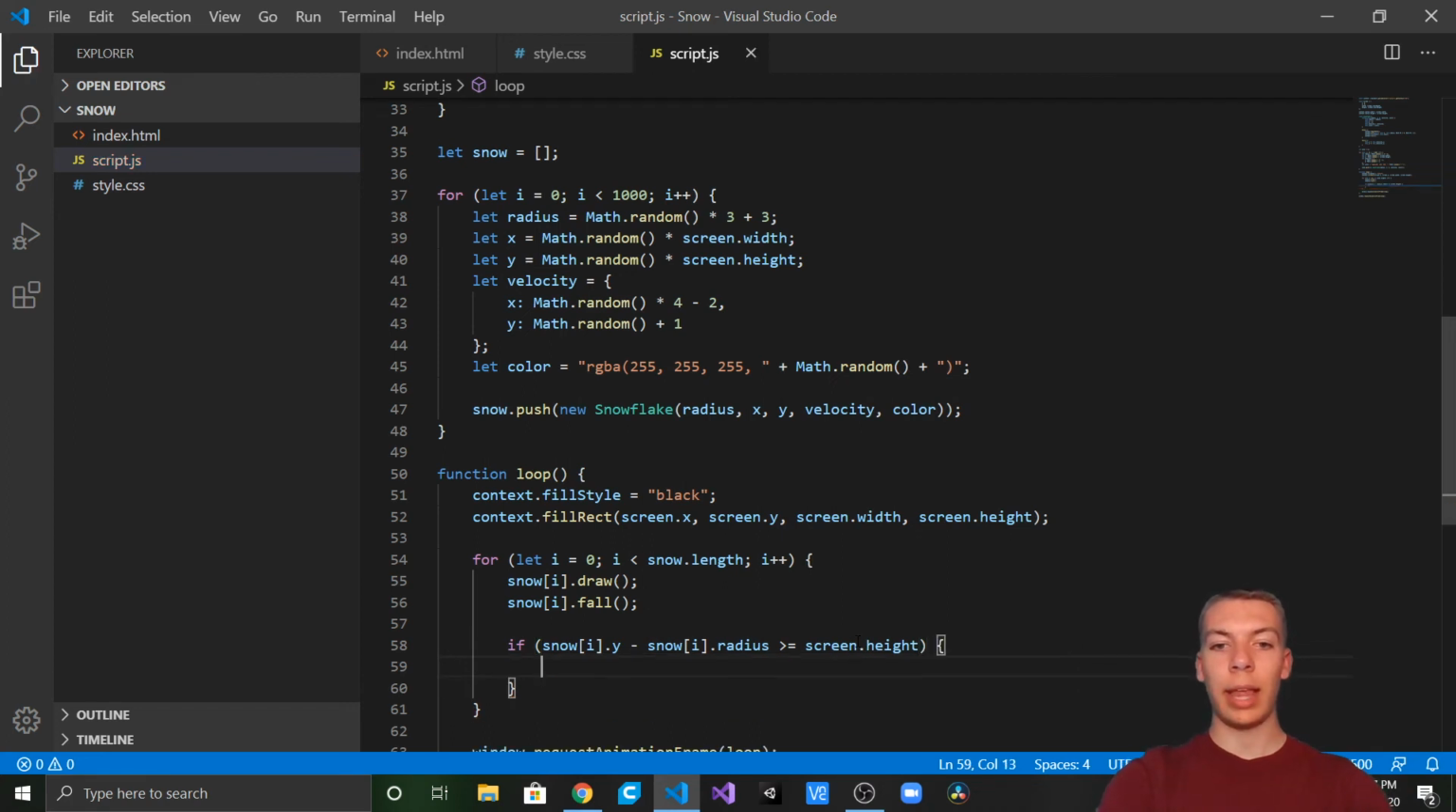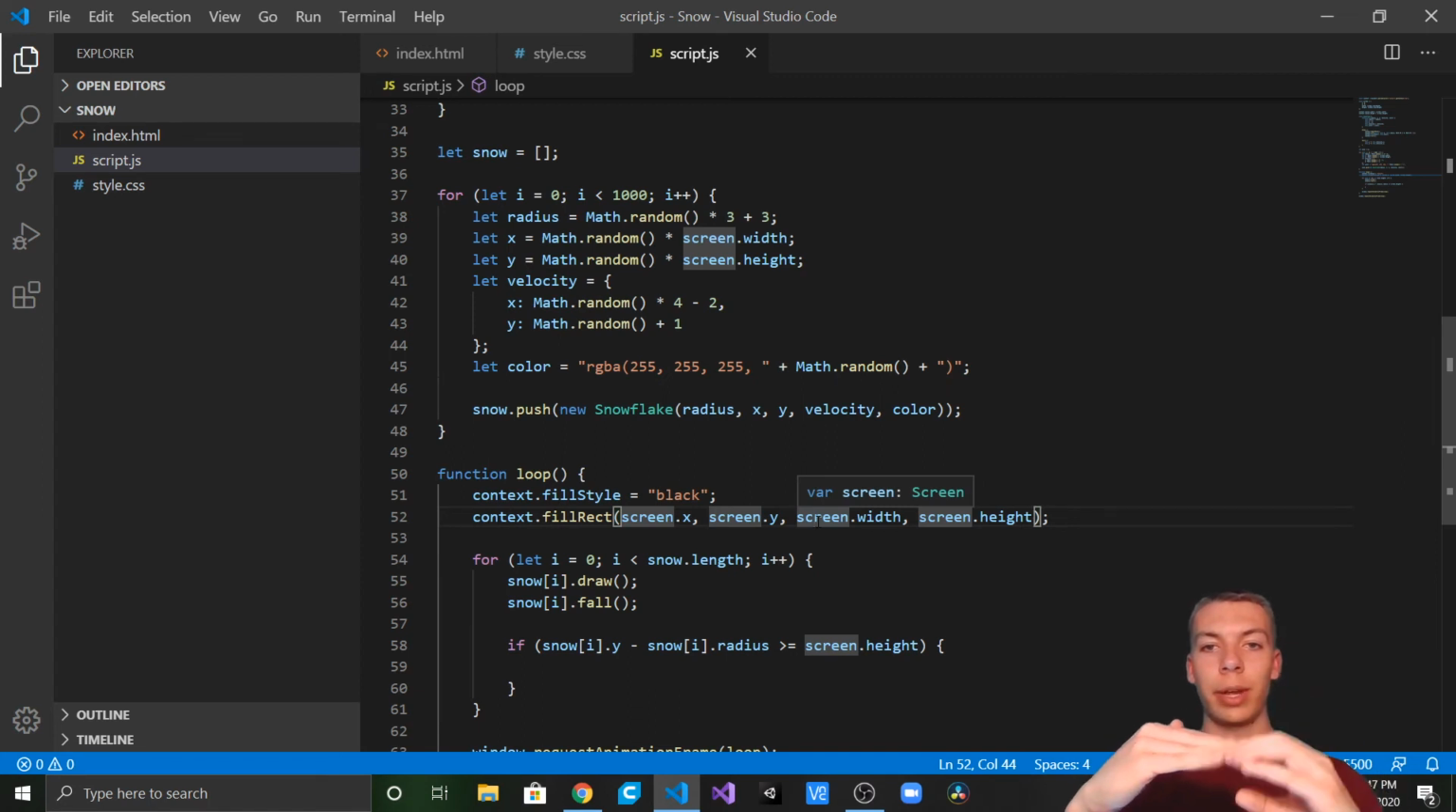Now I'll explain why I subtract the radius. The x and y is relative to the middle of the snowflake, the middle of that circle. So that's where we're seeing it, in the middle of that circle. In order to make sure it doesn't look like it just glitched off the page, we want to make sure that snowflake is completely off the page before it respawns back up at the top. So we subtract the radius, so that once the circle goes below the screen minus that radius, it respawns back at the top.